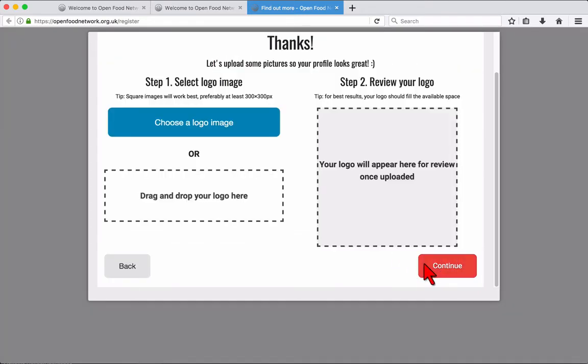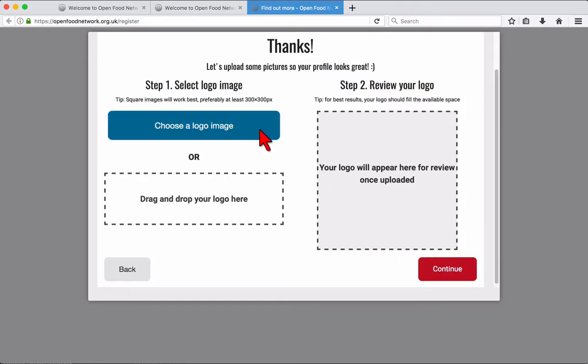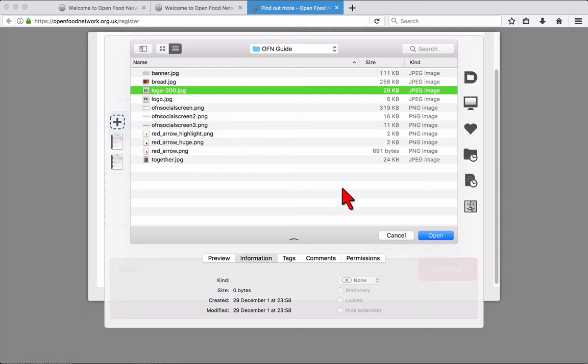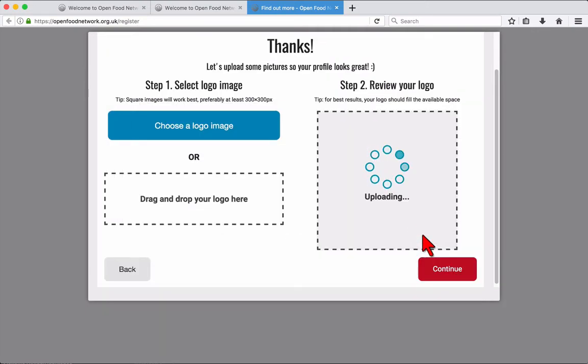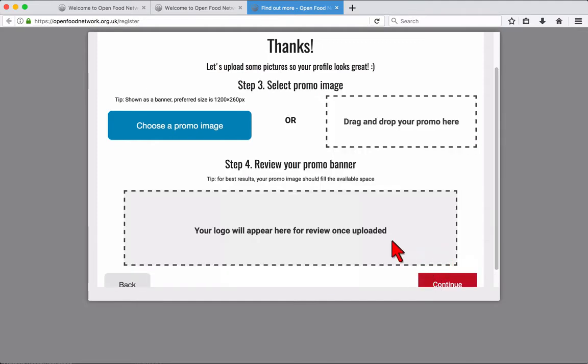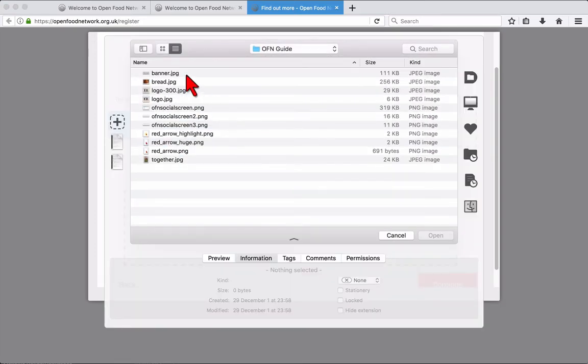Great, now it's time to upload your images. You may upload an image file from your computer or drag and drop one into the box. Your logo should be 300 by 300 pixels in size. These images are optional, so you may skip this step if you don't have any yet. Repeat this for your banner, which should be 1200 by 260 pixels in size.